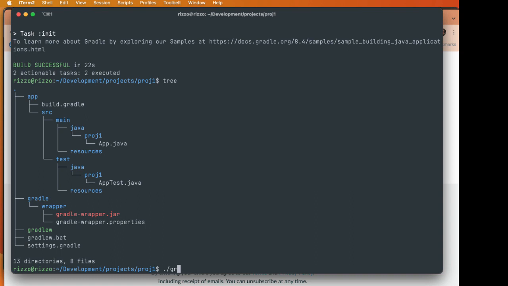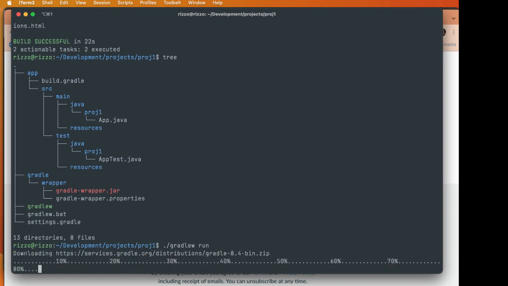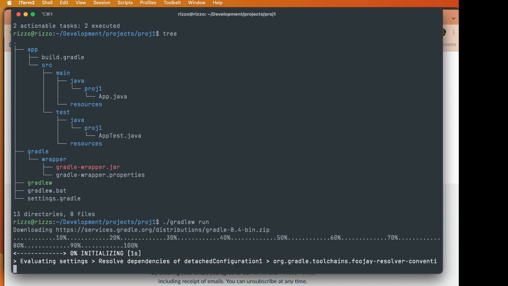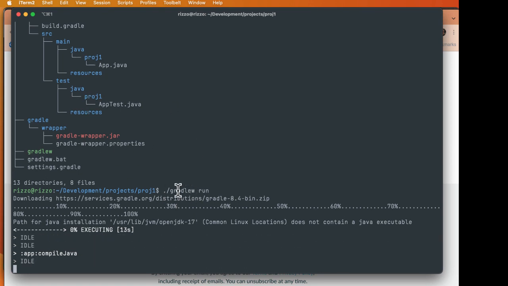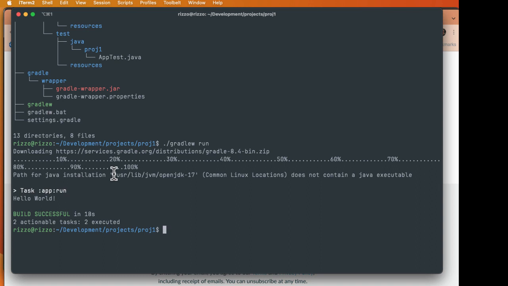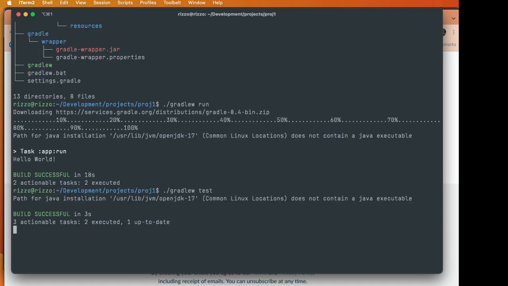So I now can run ./gradlew. And I can do run. And I should get hello world. Now notice what you're seeing here is the fact that the Gradle wrapper actually goes and downloads Gradle. The Gradle that you use to build this project, it goes and downloads that Gradle. That's what this is doing. It sets it up so that now your project uses that same version that you used. And it all works. And I can do ./gradlew test. And it all works.